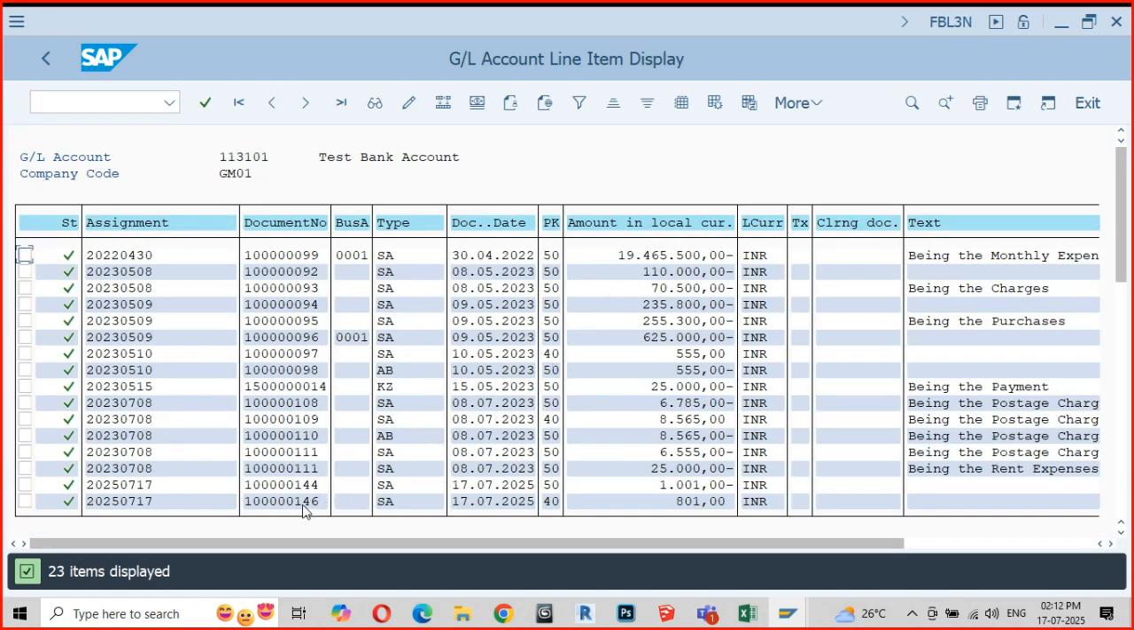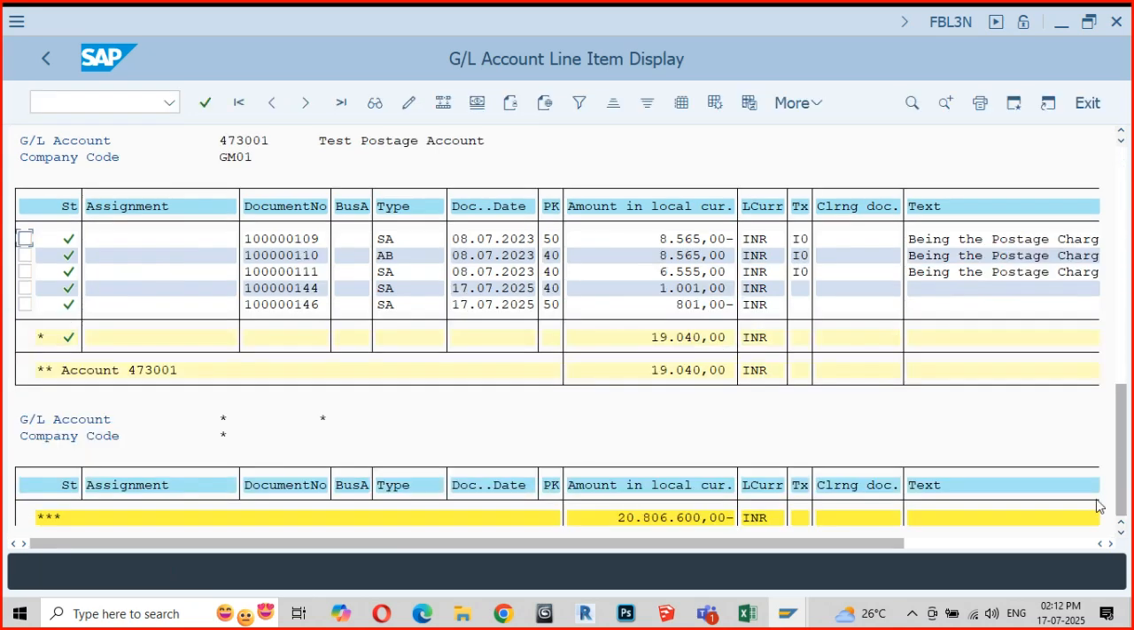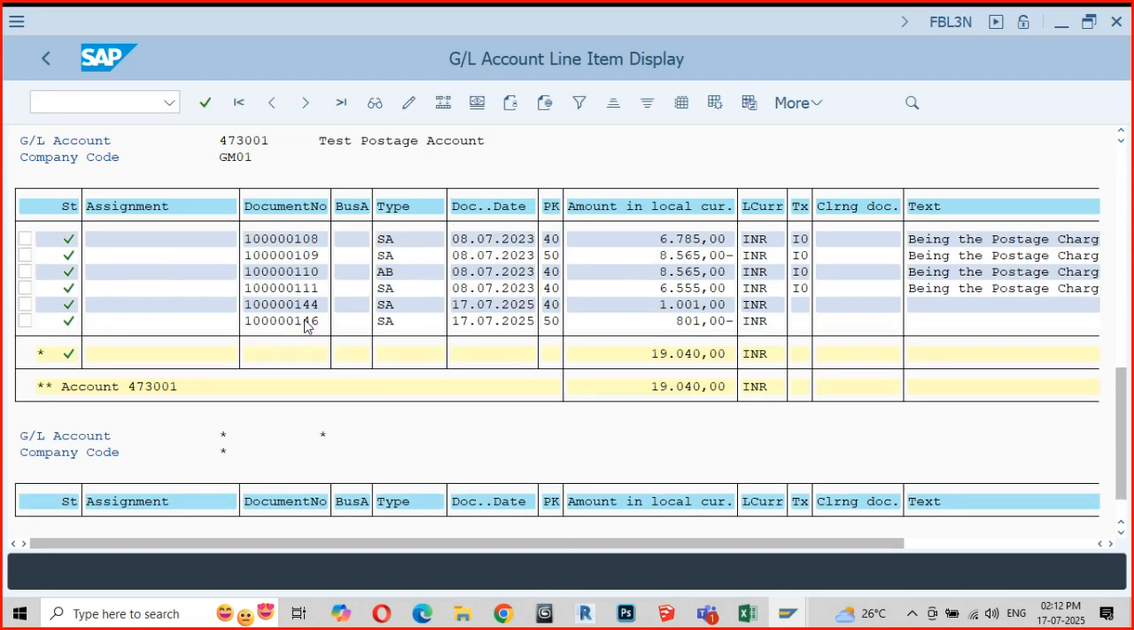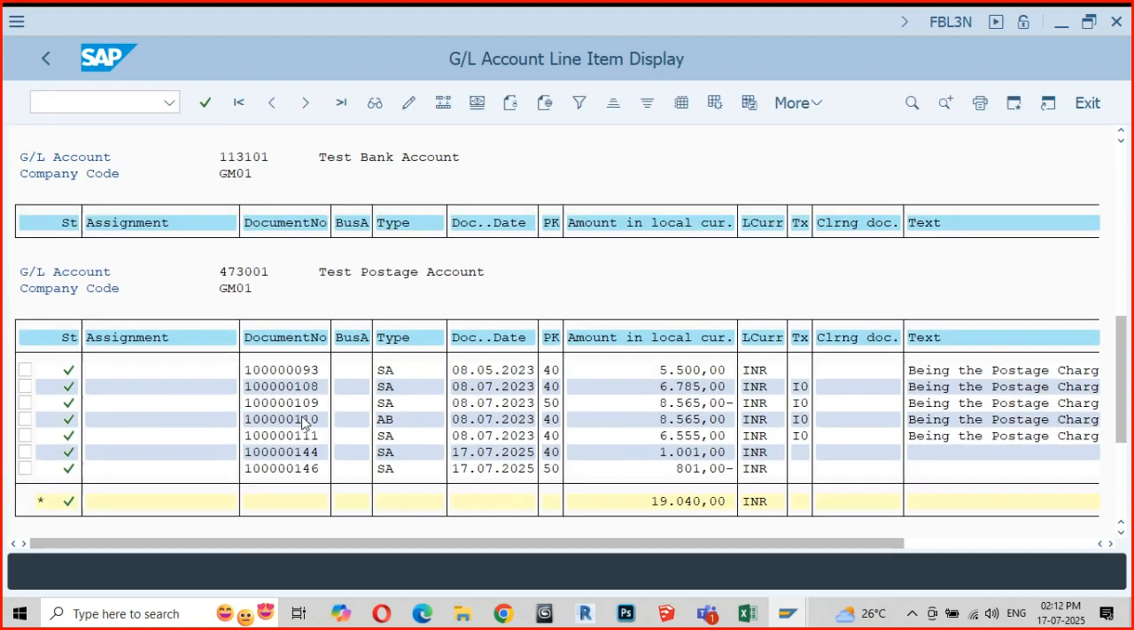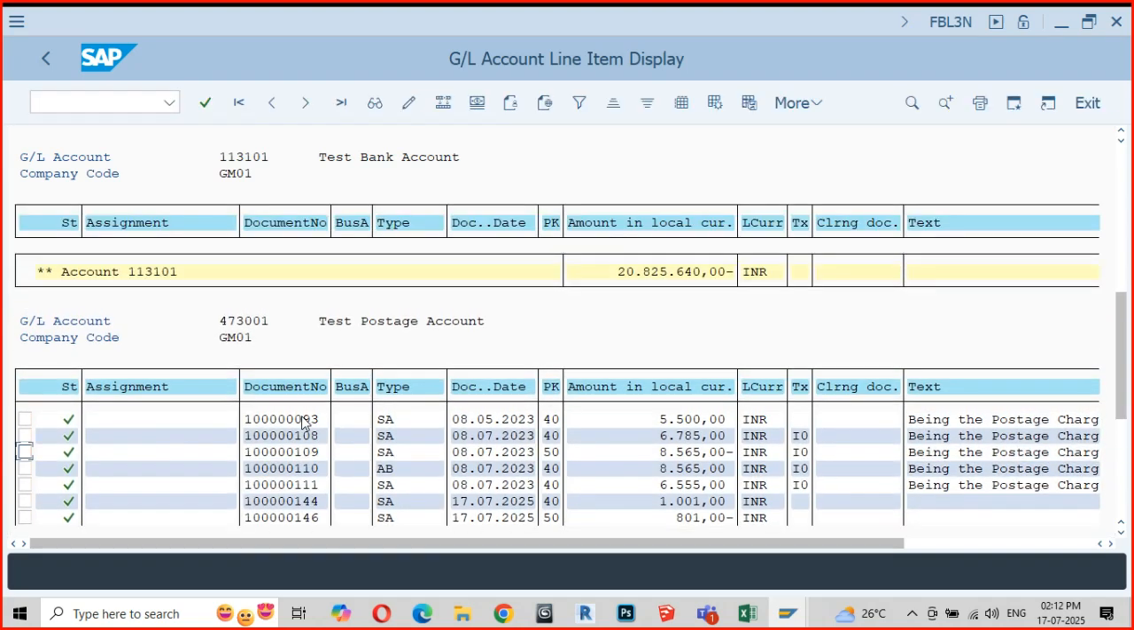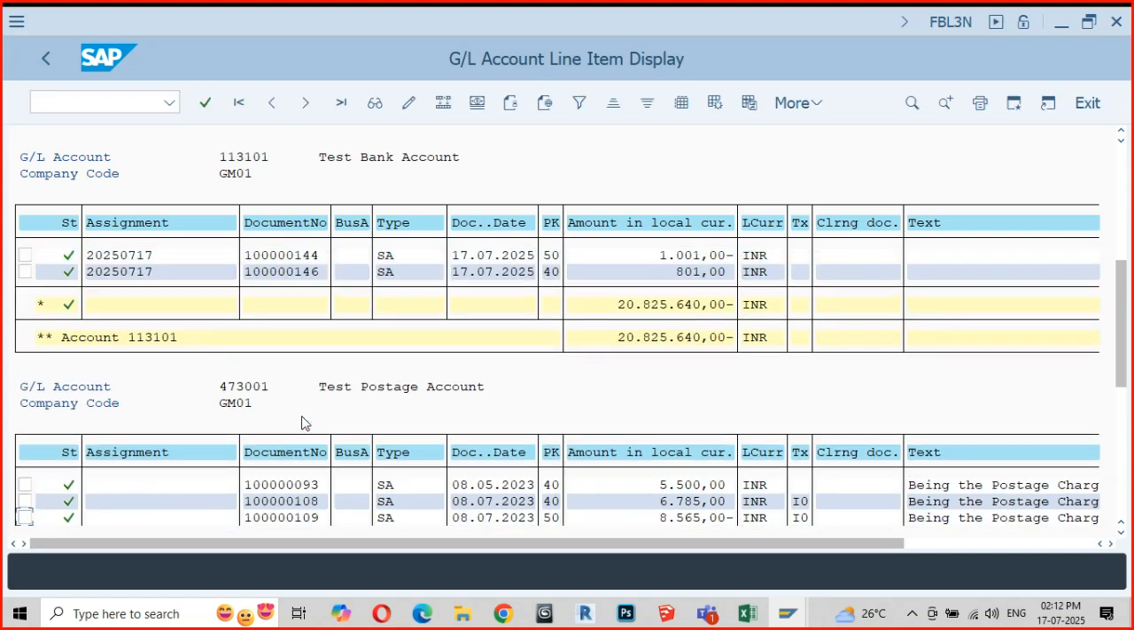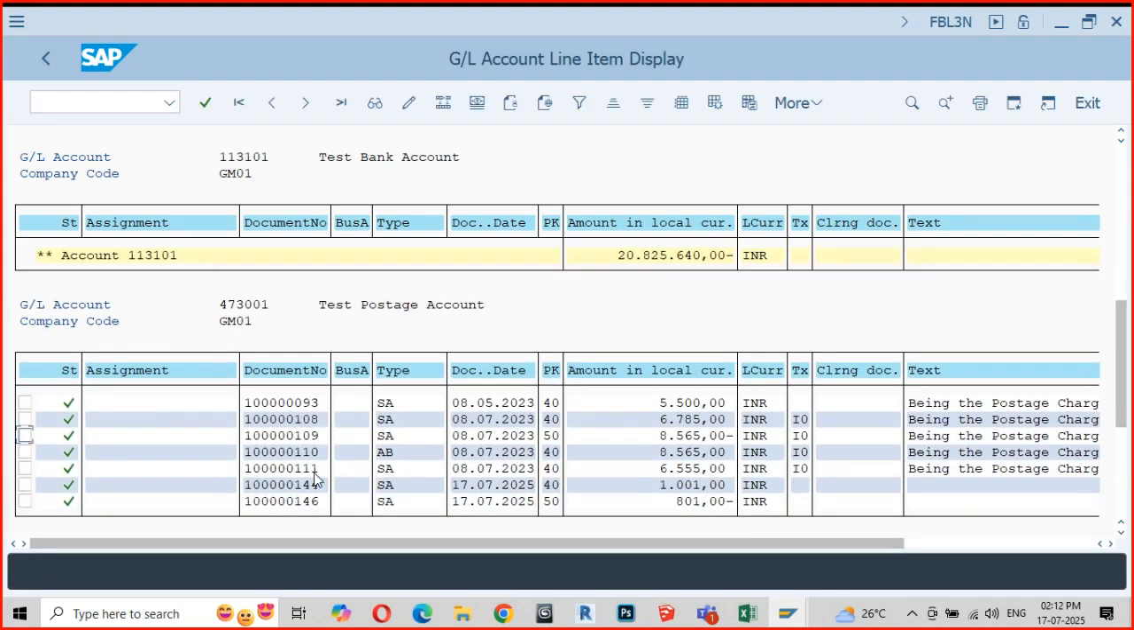You will see document numbers 144 and 146, but you don't see the parked document 145. Both the GL account numbers are reflecting only your 144 and 146. It is not talking about 145 at all. See here. You can see this 801 rupees, but what happened to that 651 rupees? It is still in the park stage.